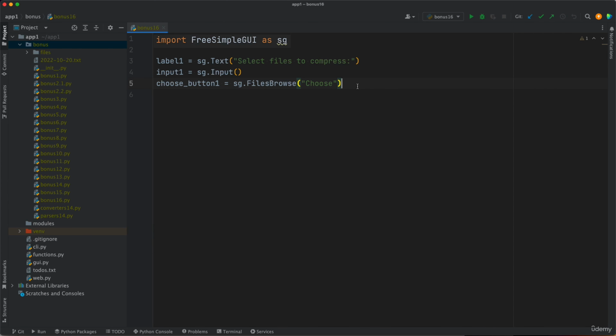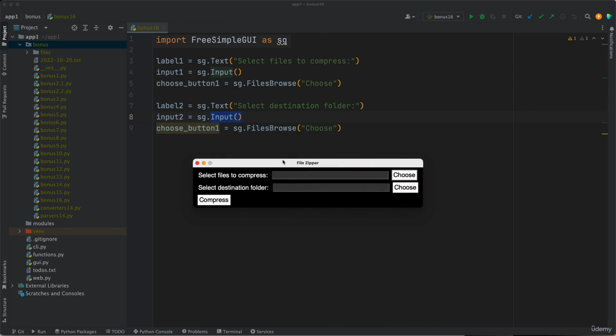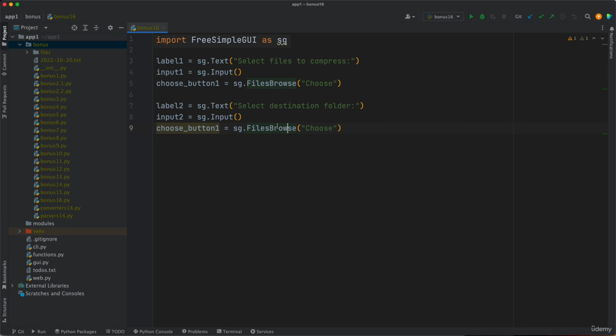Right, let's go ahead and create some other widgets. The second line. I'm just going to copy these because the second line is mostly the same, and change label 1 to label 2, and then here select destination folder, and this will be input 2. It's still an input text box, and then the choose button this time is not file browse, it's another specialized button. It's called folder browse.